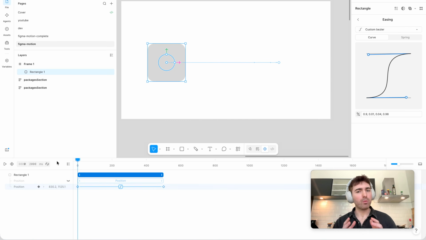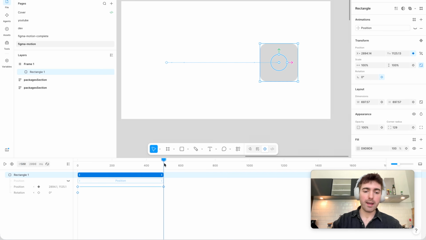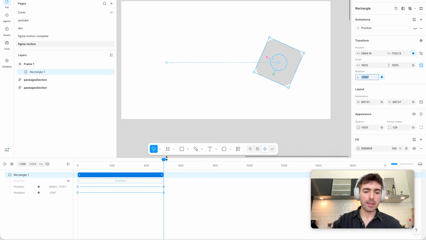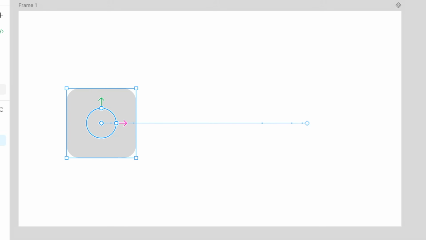So I want to add rotation to this animation. How do we do that? Well, we just go back to the Properties tab here. I can add a rotation keyframe here at time 0. Then I'll add another one at 500 milliseconds and play this back. This looks pretty good, but something feels off here.